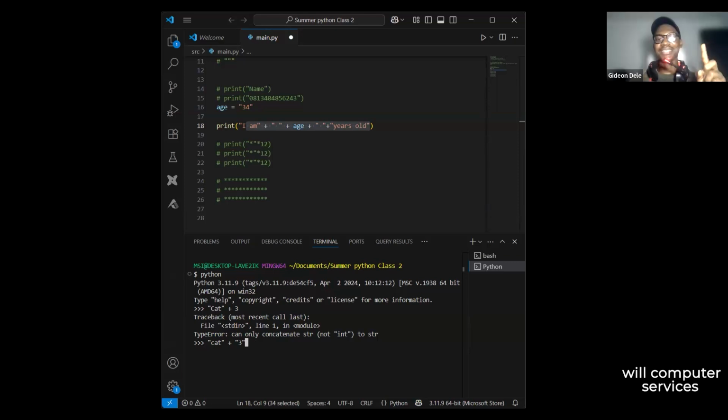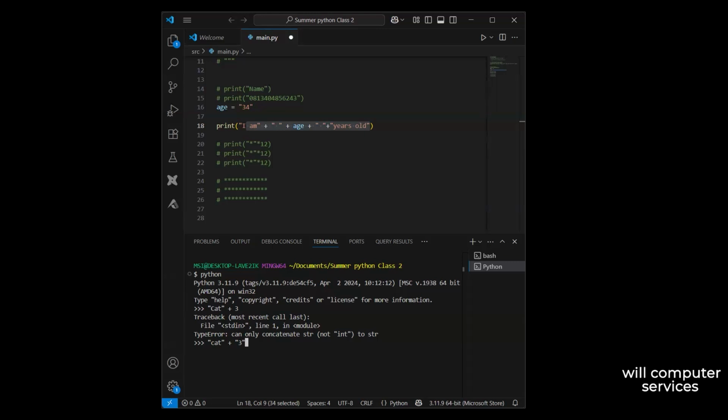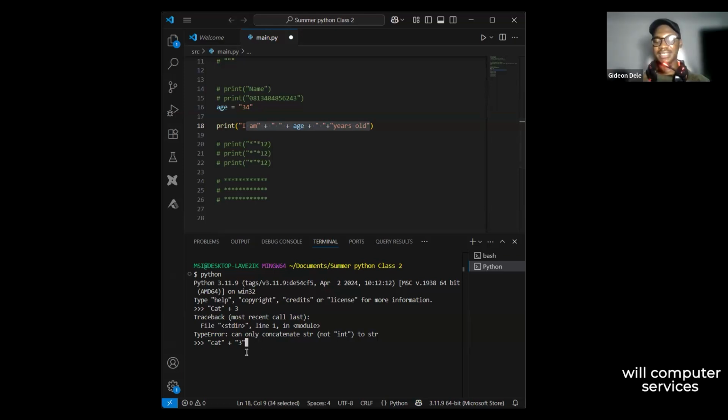I should also make this point: Python is very case sensitive. Yes, very case sensitive. This lowercase cat is different from cat with C in uppercase. So let me just run this. You all got this right, except for the uppercase mix-up. So the response is cat with no space 3.